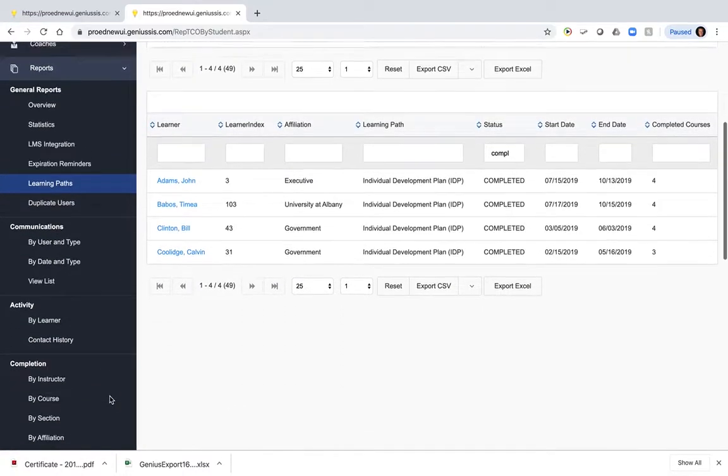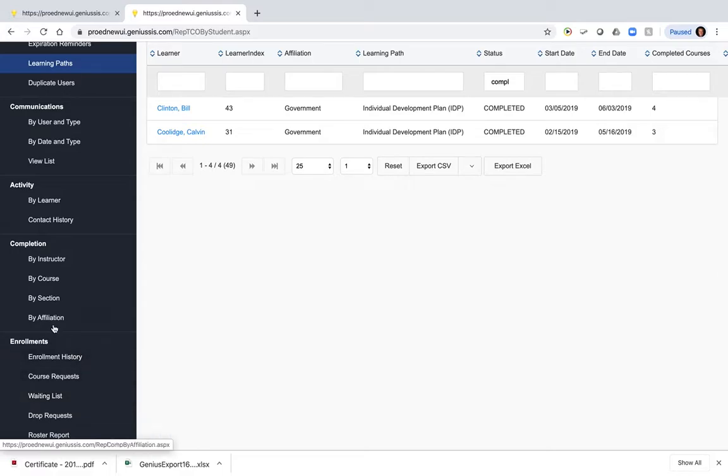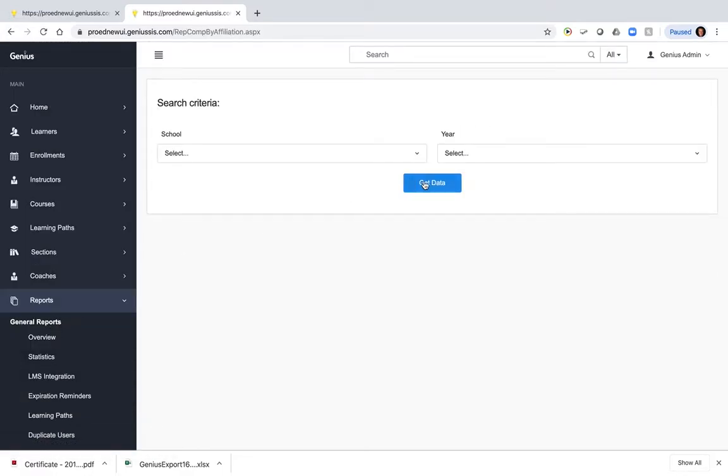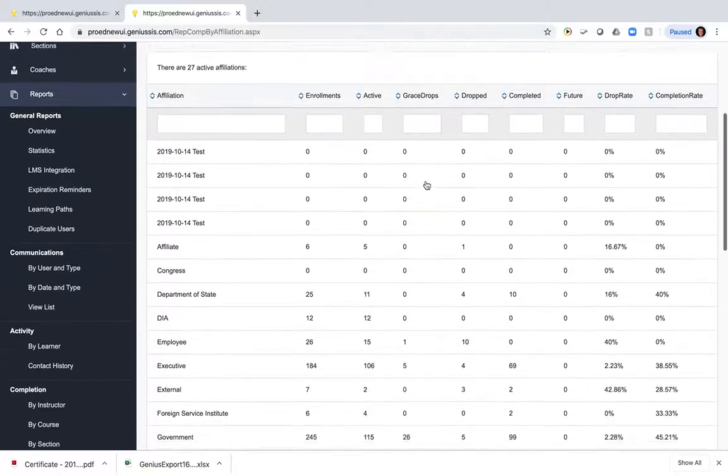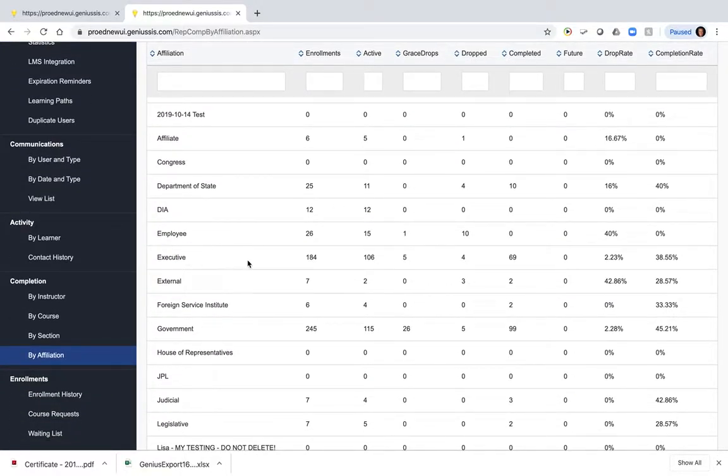I can also run reports at a high level, like show me every enrollment for a particular affiliation. The executive affiliation has 184 enrollments, 106 are active, 5 are dropped, 69 are completed. Here's our drop rate, here's a completion rate.